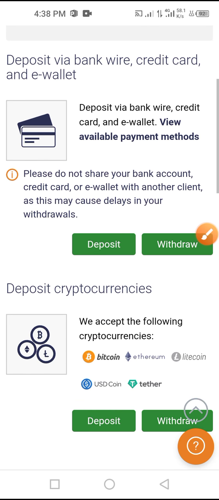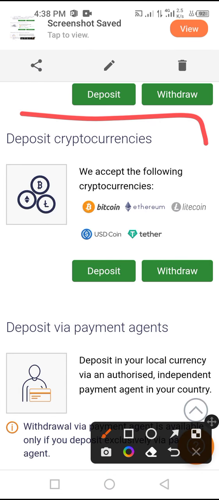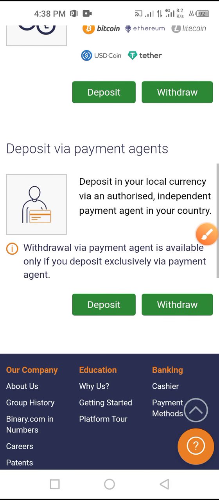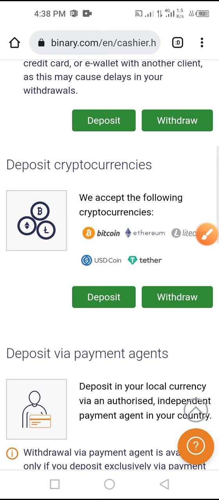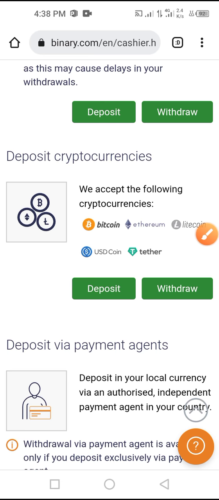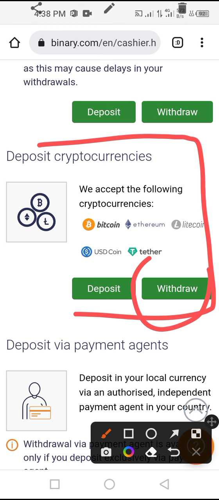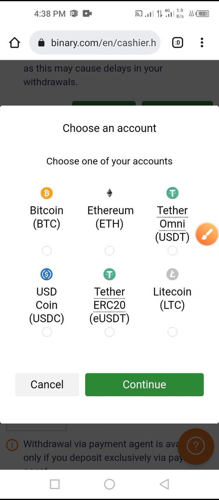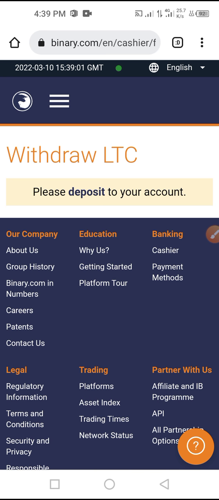At cashier, at this point you'll be clicking on withdrawal, because we are dealing with cryptocurrency. You'll be clicking on this section. Once you get here, just click on withdraw. Once you click on withdraw, select Litecoin, then click continue.